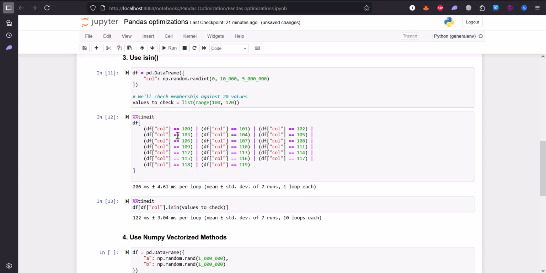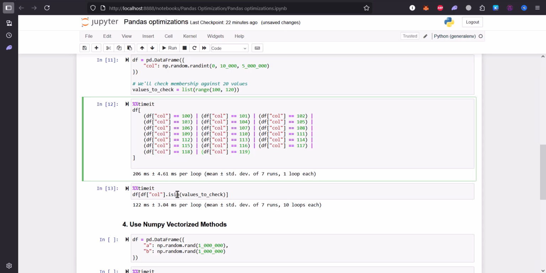As you can see, there are 20 conditions here. And for each condition, Pandas maintains a Boolean array. So for the first condition, it will make a Boolean array of true or false depending on whether this particular value is present in our list. And same goes for the second condition, and third, and for all these conditions. Essentially, we are maintaining 20 different Boolean arrays, and at the end we are combining them to get the result. And in the isin method, we do all this in one pass. So that's why it saves all this time.